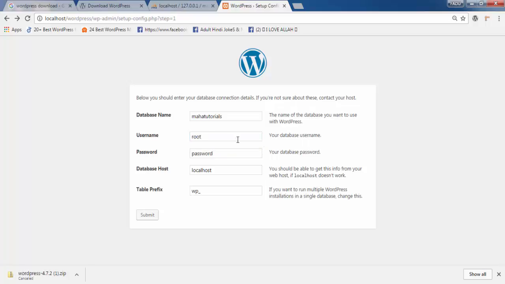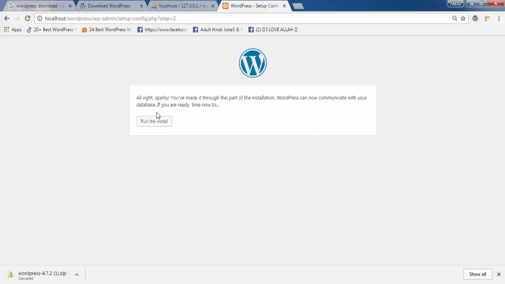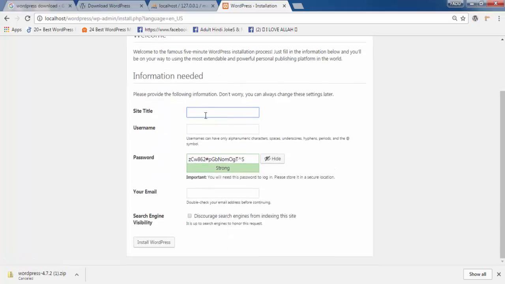Now it's time to write root here. By default you should always write root. No need to write a password for this. The database host is localhost, and the table prefix will be wp_. Click on submit. Now you will get an option to run the installation. Click on install. It will take 15 to 20 seconds.